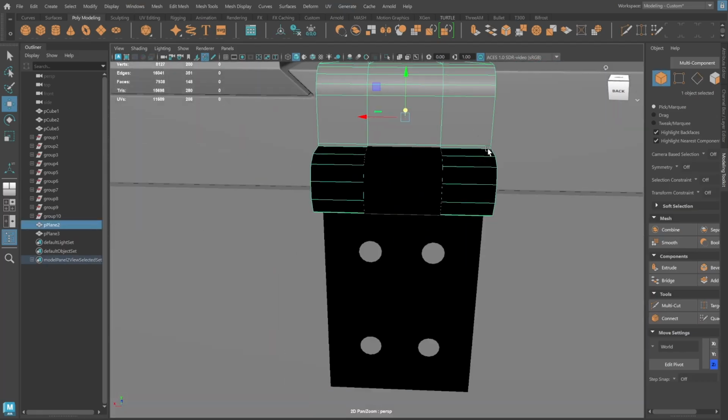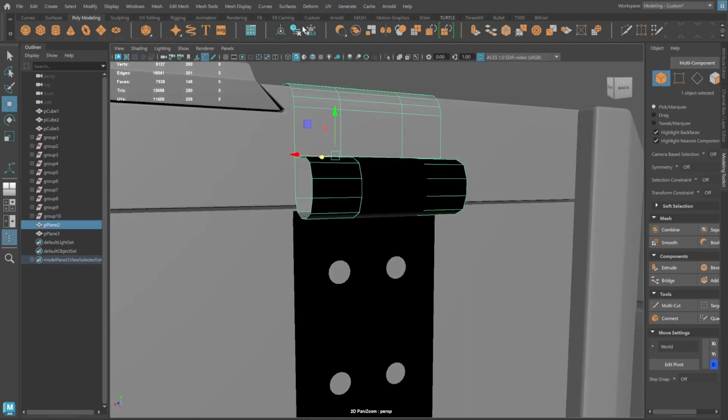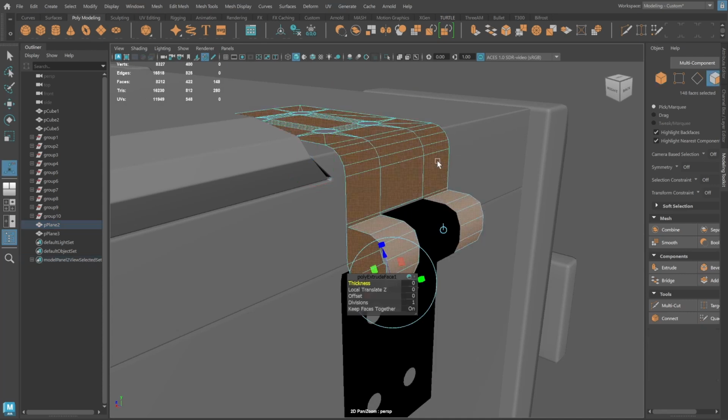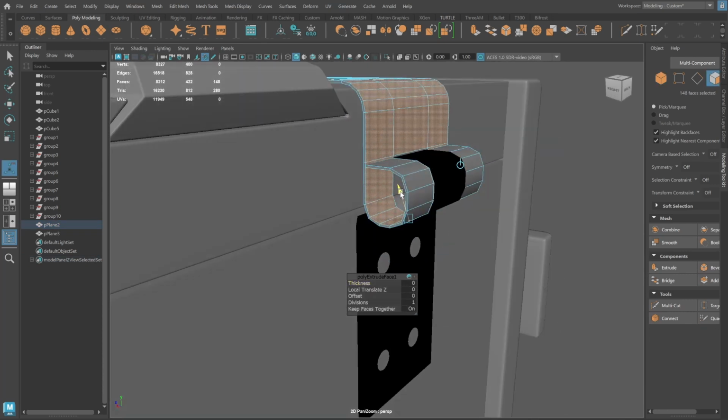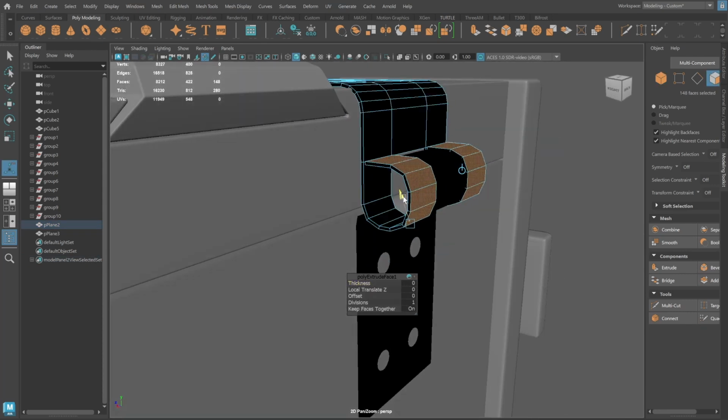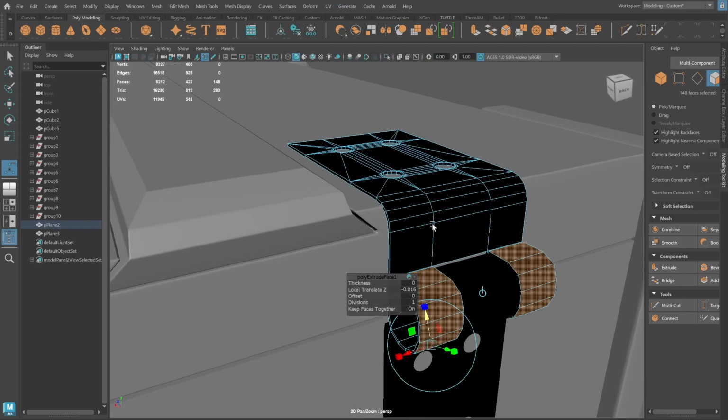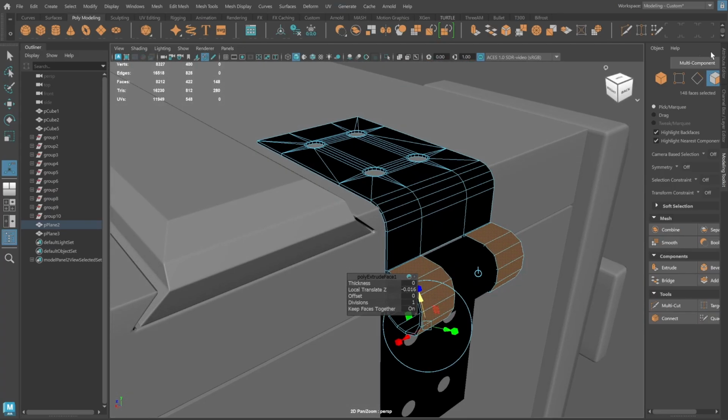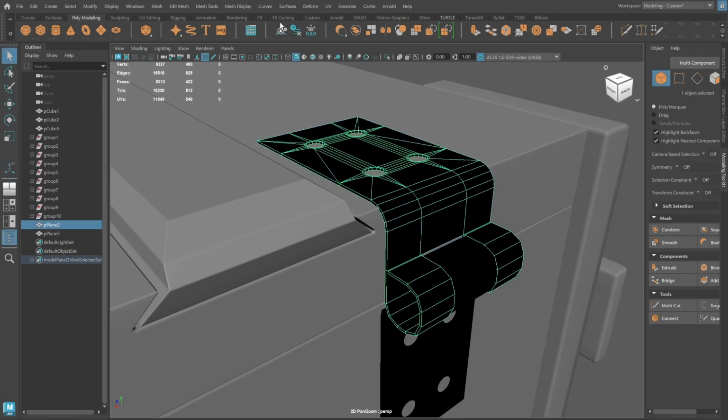Now that I am satisfied with the placement, I'm going to go ahead and extrude this shape and then go up to mesh display reverse so that the normals flip and the mesh is no longer black.